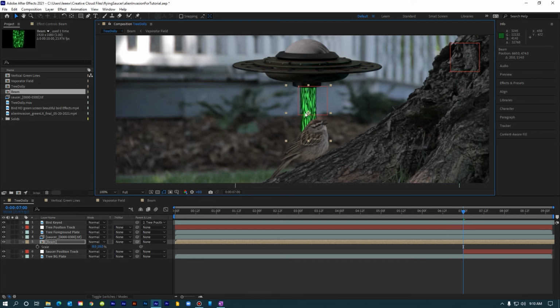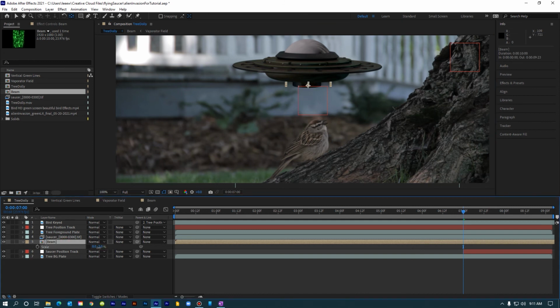And I need to change the anchor point from being center of the beam to up here at the top. To do that, I'm going to grab the pan behind tool, grab that anchor point right there and drag it to the top. That allows me to adjust the scale there.